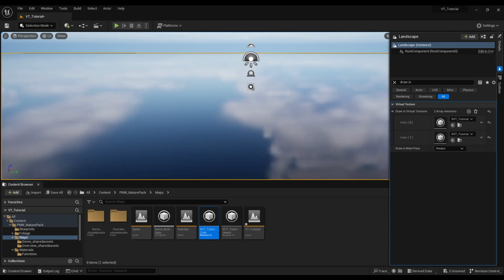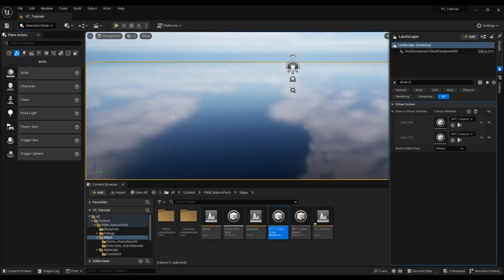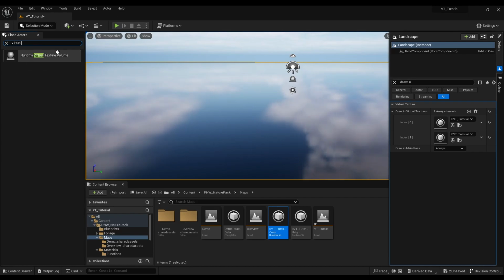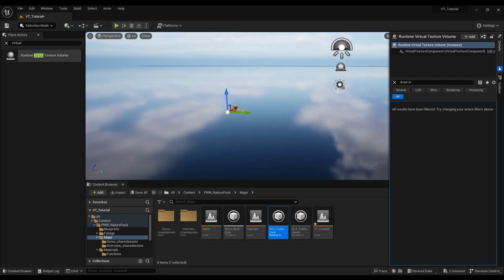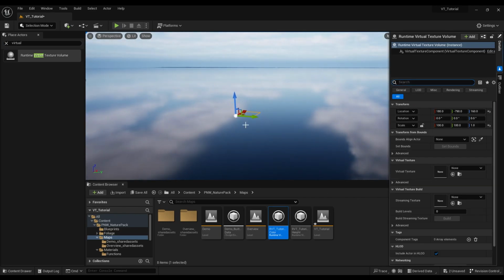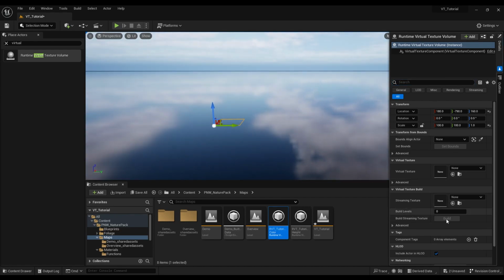So now that we have done that part, the other really important thing that is easy, I think, to forget or not realize is that we need an actual virtual texture volume in this level, and we actually need two of them. So I'm going to open up the place actors panel right here, and I'm going to type in virtual texture. It's also under the volumes tab, and we'll get this runtime virtual texture volume. So we're going to drag one in to our level, and it looks, you know, it's a volume. It doesn't really do anything just yet. So you can rename them if you like, but we only do need two per level.